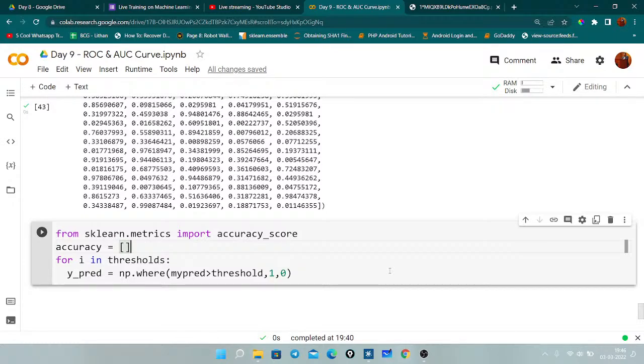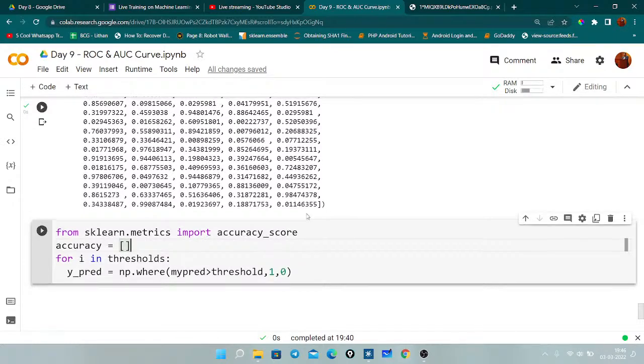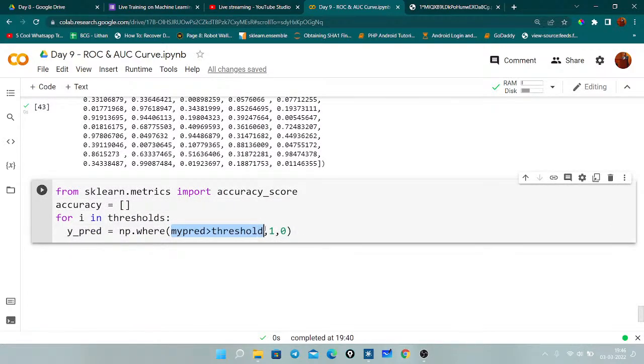Okay, fine. So what I was saying here, in this case, it will check this condition. And if this condition is true, it will assign the y pred value as 1. Otherwise, it will assign the y pred value as 0. So this is what we do in the where function.